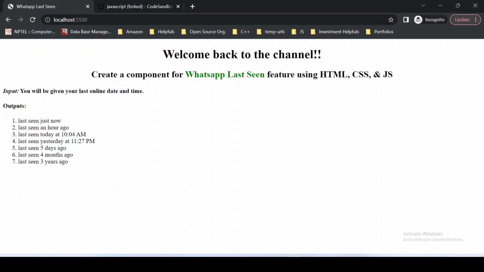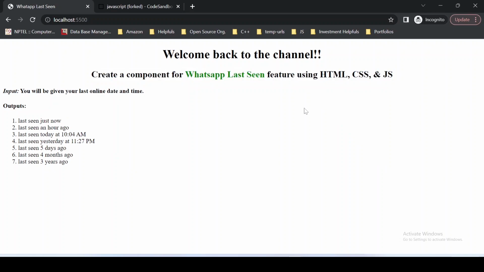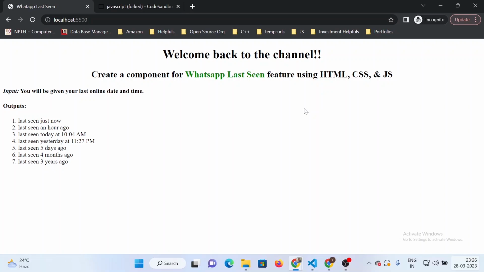So let's see what the problem statement is. We have to create a component for the WhatsApp last seen feature using HTML, CSS and JavaScript. Basically, you must have seen the last seen timestamp in your WhatsApp, which shows the last time when a person was active, right? So let's see what input we will be given.